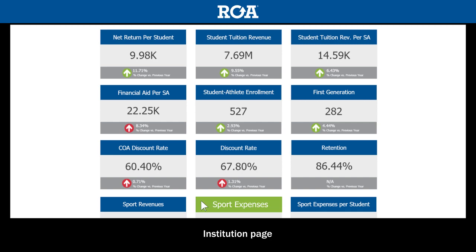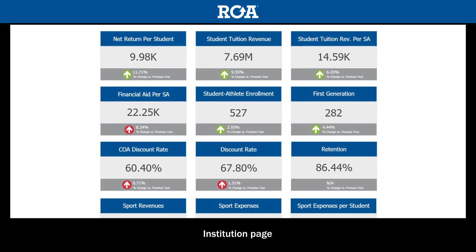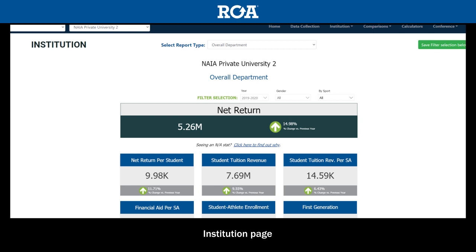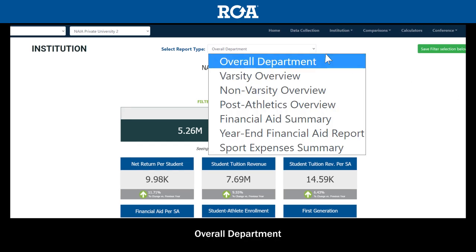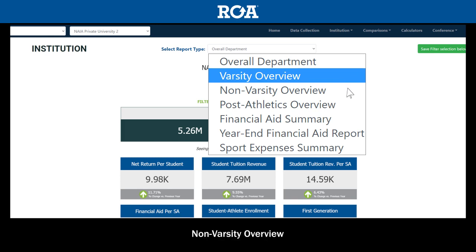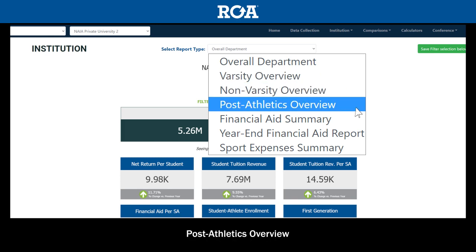expenses. As you can see here on the institution page, this information can be filtered by participation level, as you see in the 4 different categories of the overall athletic department, varsity athletes, non-varsity athletes, and post-athletic athletes.